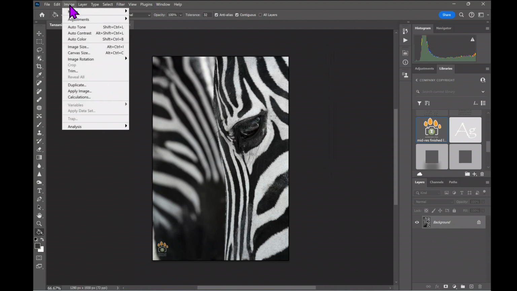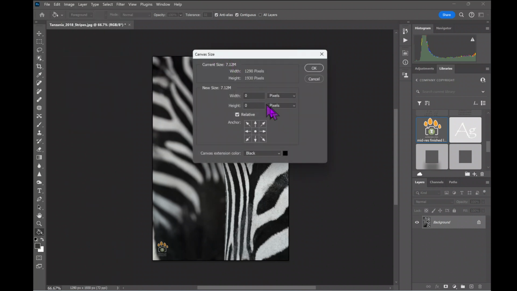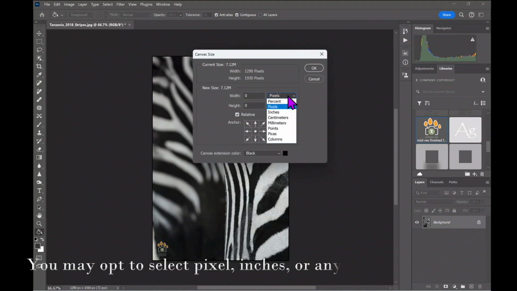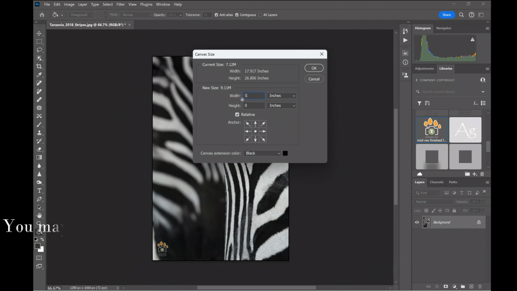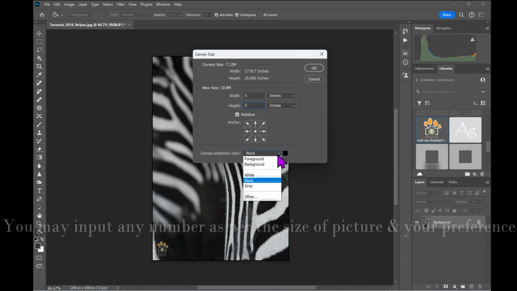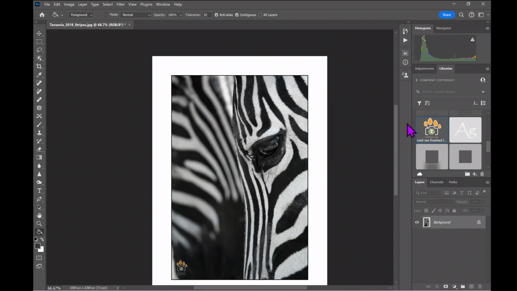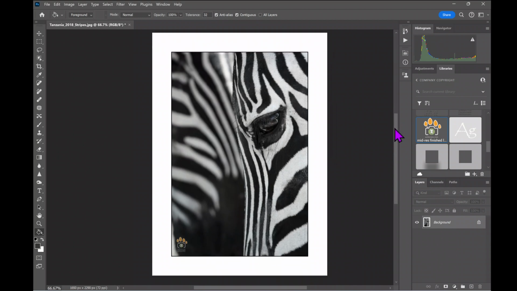Again go to Image, Canvas Size, and this time instead of pixels, select inches and then input width and height as 5 each. Select the color of your choice. I am selecting white in this case. You can input any size of border and you can choose any color of your choice for the border.